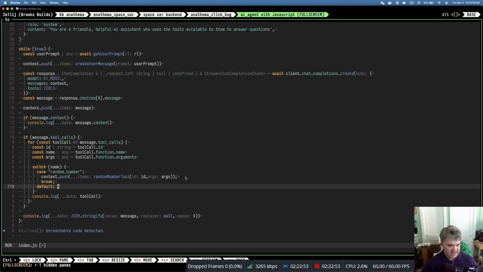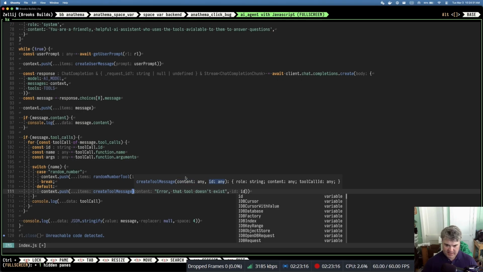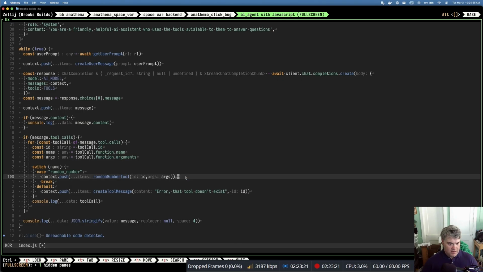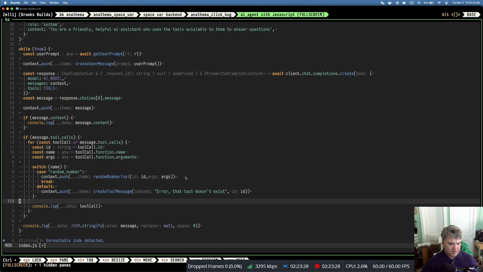There's no default like that. Okay, so default, we can do context push. We're going to create a tool message. Content is going to be an error that the tool doesn't exist, and pass in the ID. I don't really need a semicolon. We're not using semicolons in this code around. Okay, so we get to that.